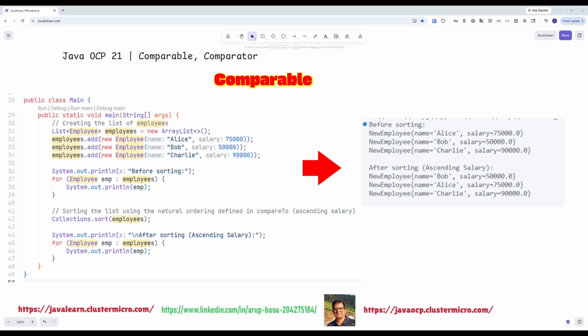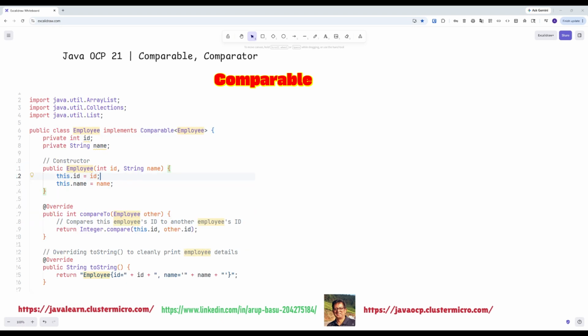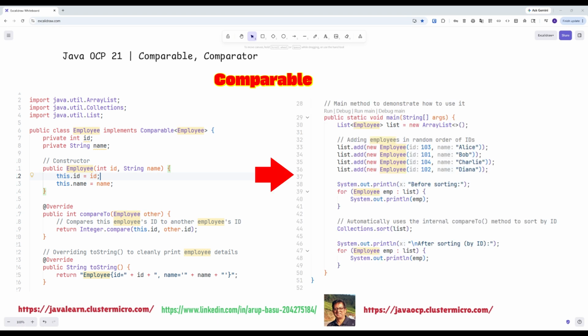Sort via id, you could have done the same thing. In the compareTo method, you would have done return Integer.compare(this.id, other.id). So this will compare this employee object's id to another employee's id. And similarly we are doing Collections.sort(list) here, and you will get the result accordingly.